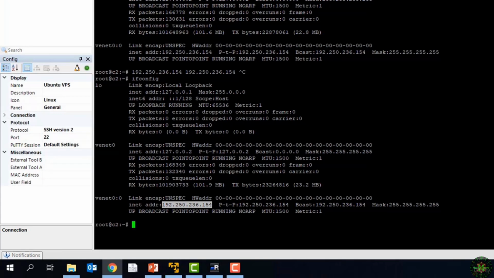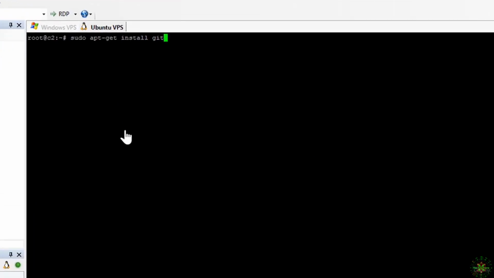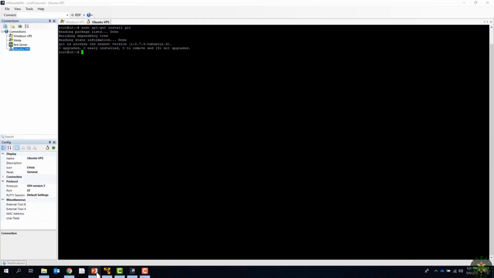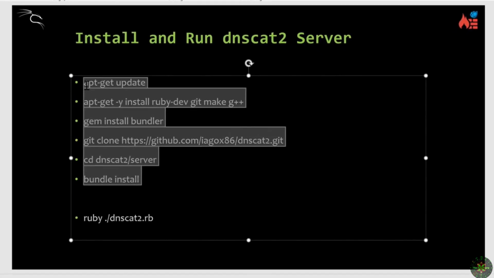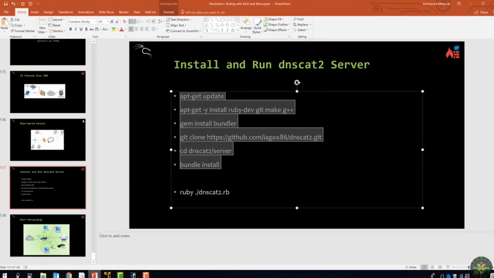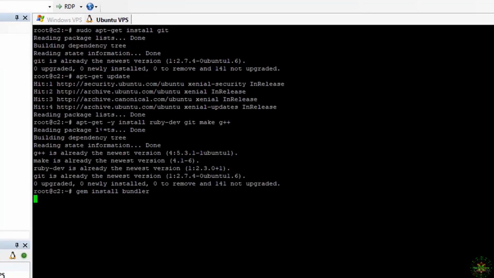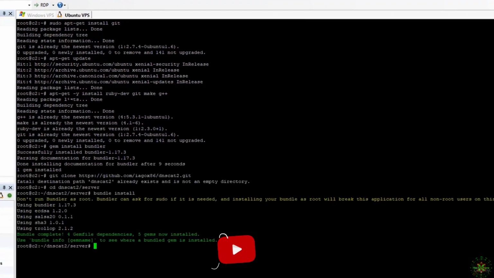It's 192.250.236.154. And now on our Ubuntu server, you need first to install git, apt-get install git. After that, you just need to run the commands that we've run earlier on our local machine. Just copy that and paste it here in the terminal. This will install Ruby and will clone the DNS-Cat2 server from GitHub.